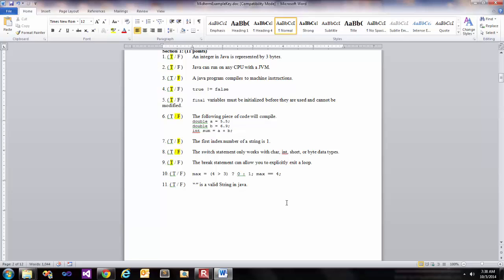Here we have max being set equal to the ternary operator of 4 is greater than 3. So first we need to evaluate whether 4 is greater than 3. That's a true statement. Then the value after the question mark is the truth value, the colon is the false value, therefore we would do the truth value since 4 is greater than 3. So 0 is then assigned to max, and max equals equals 4 would be false.